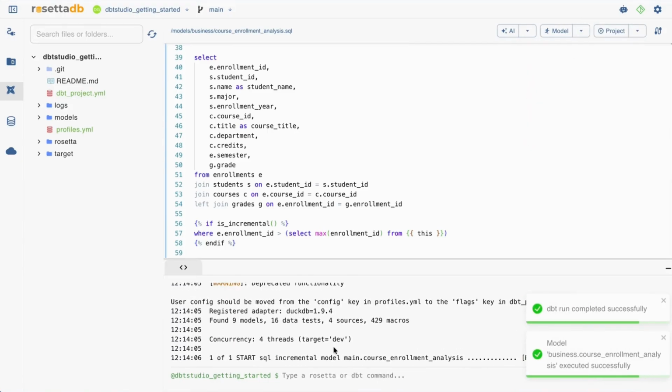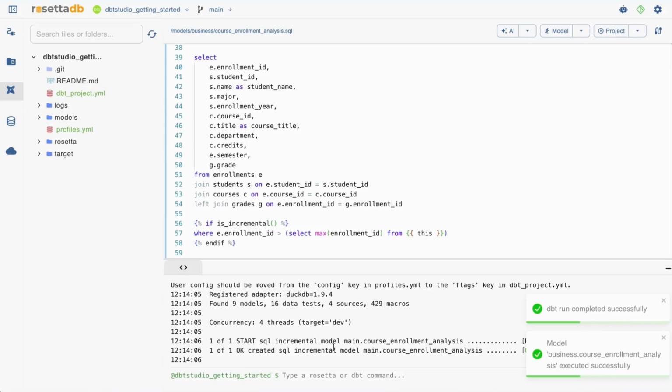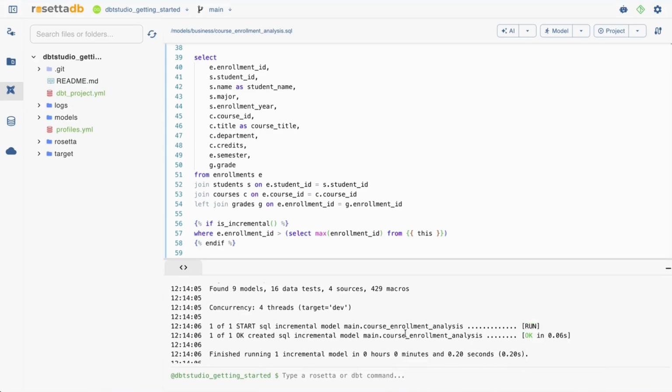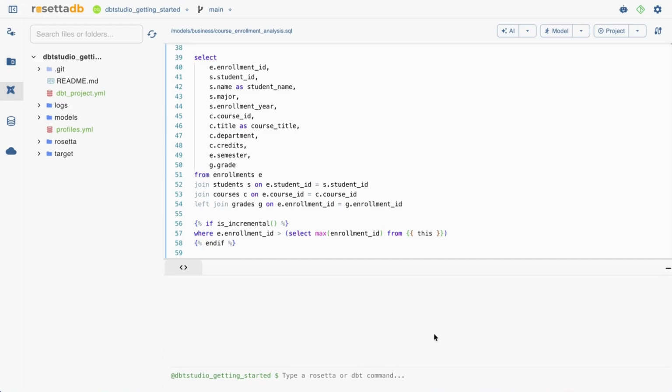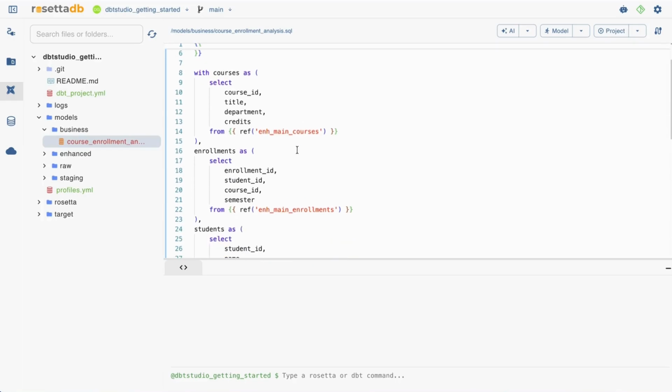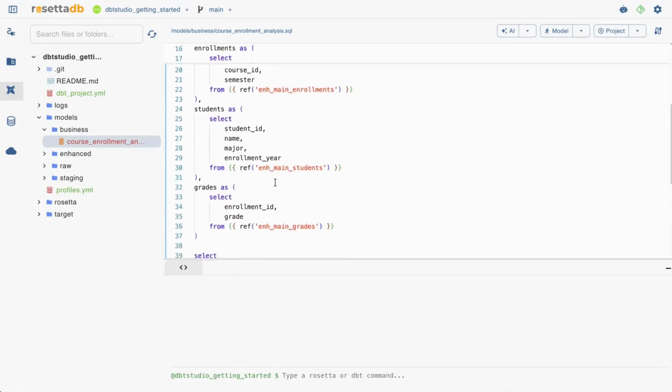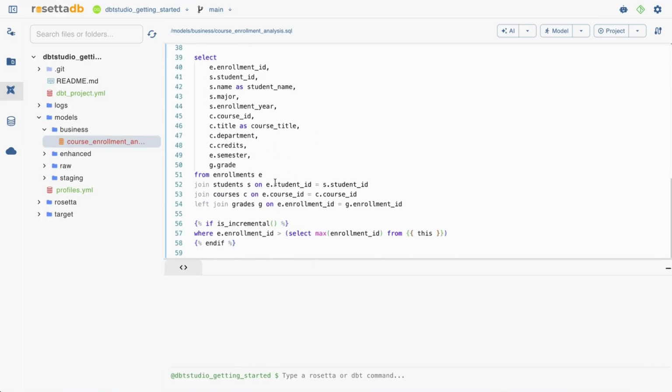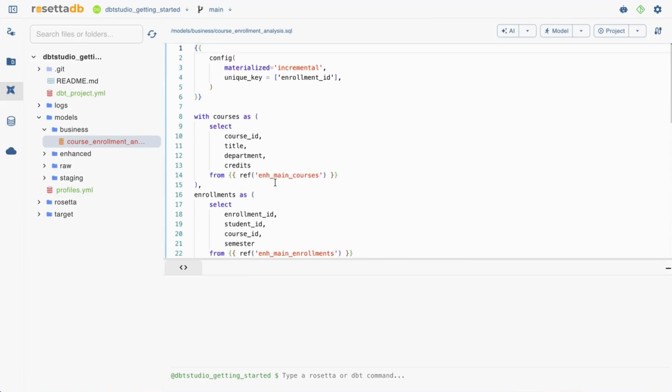As a result, we should see now a new table getting created. The name of the table will be course enrollment analysis, because this was the business model that we were interested in. The location of this DBT business model is right here. The name is course enrollment analysis.sql, and this is the complete fact table, which references the enhanced layer in order to construct it. If we want to perform analytics, build dashboards, we can simply use AI to support us here.